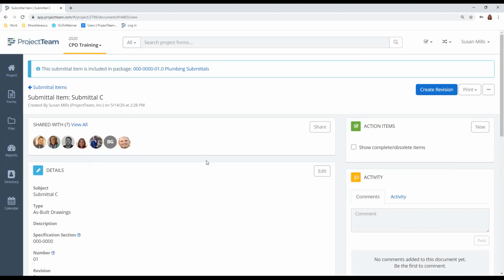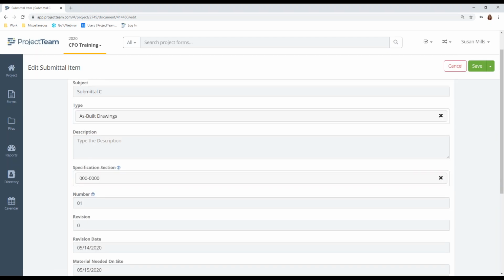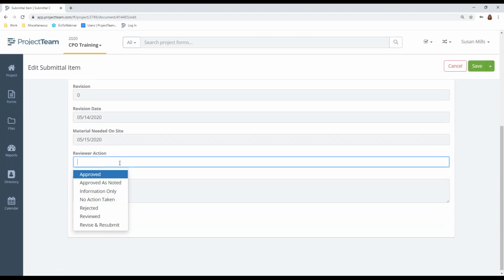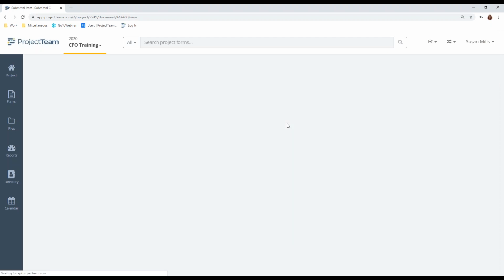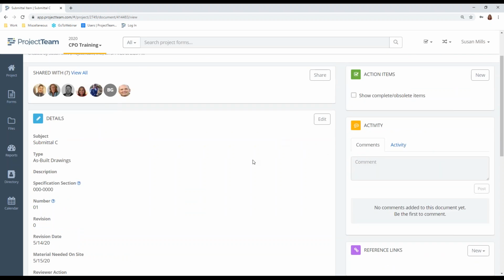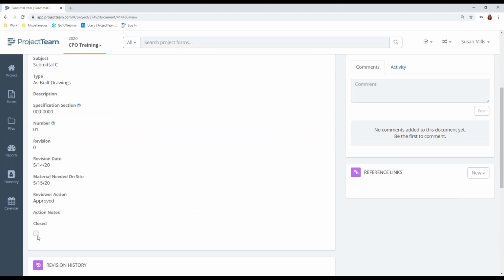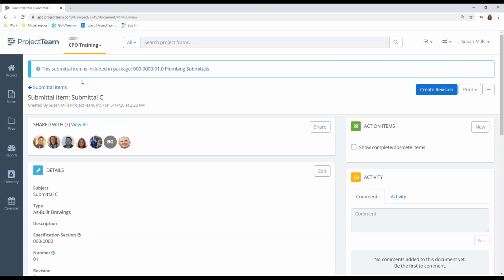Whoever is responsible for doing the final review will click edit. When the reviews are complete by the team, whoever is responsible for doing the final review is going to come to reviewer action and select the proper action and put any notes and click save. When the item is closed, whoever is responsible for closing it will come back in and click close.